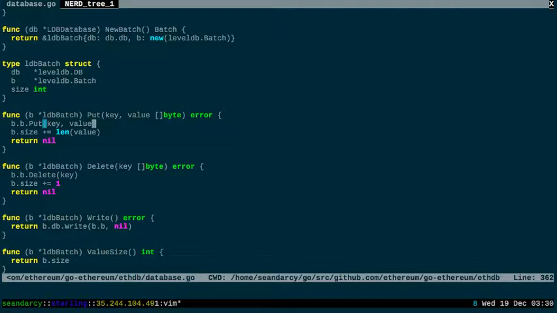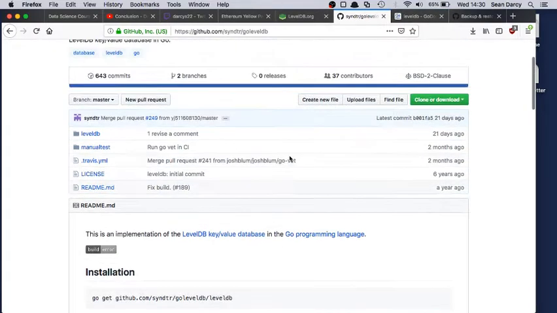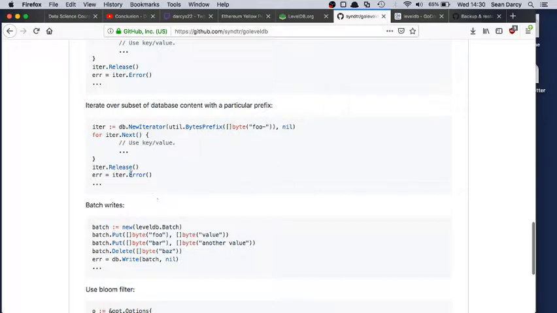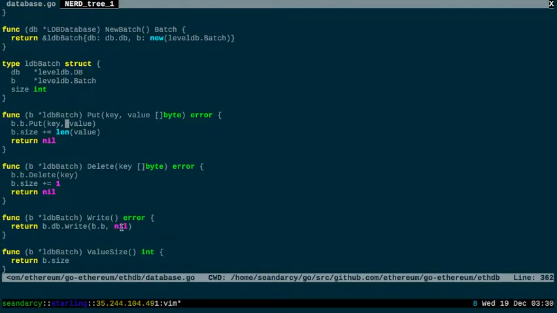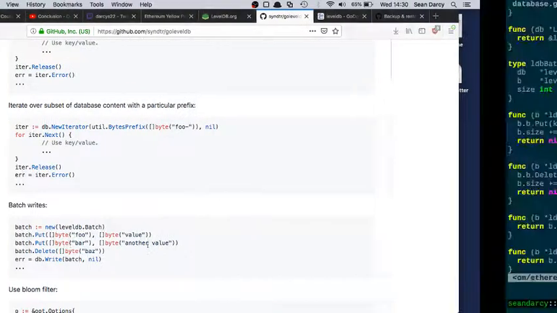So you've got the b.batch.put. So that's in here where it says, if you've got a batch, new Leveldb batch, it saves as B. So B is that, and then it's saved as B, so it's b.batch.put, and then batch writes and stuff.